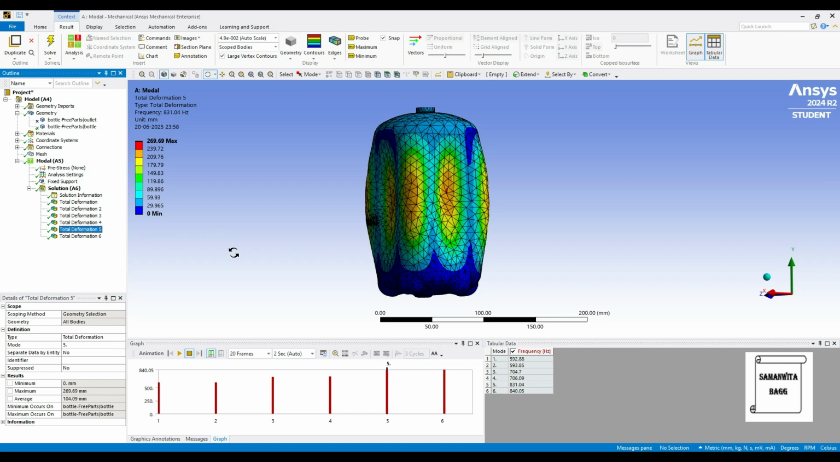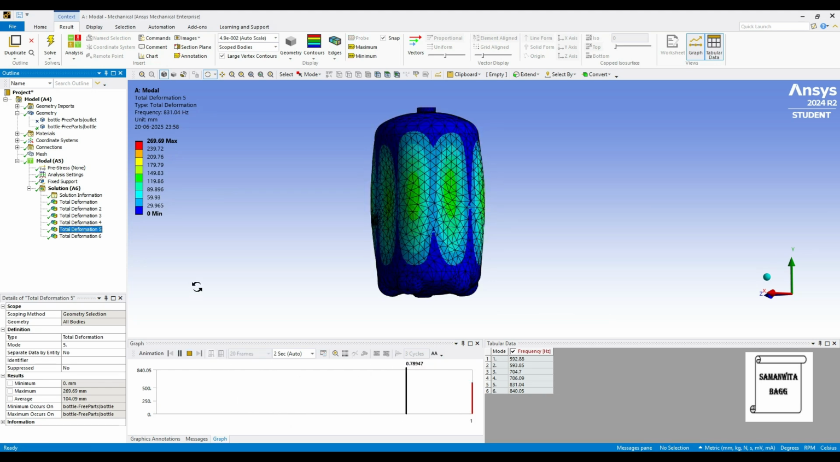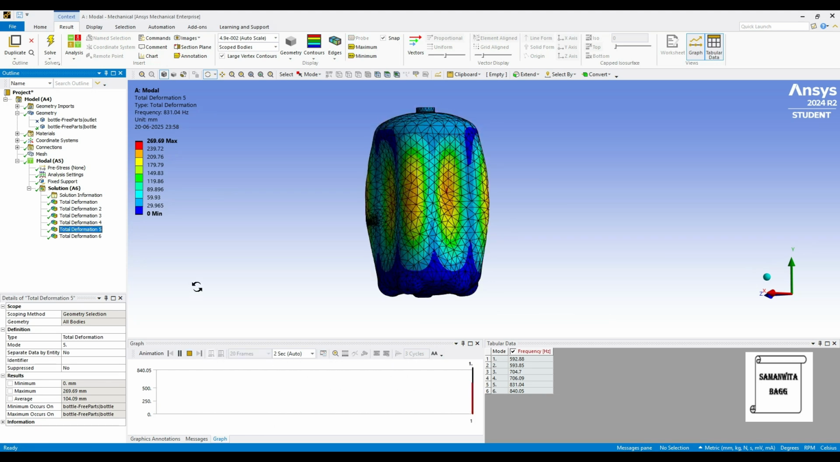Then we'll go for the fifth one. The maximum deformation is 269.69 mm for a frequency of 831.04 Hz. The frequency has increased, but you can see the deformation is closer to the third and the fourth one. Again, you can animate and check this result.